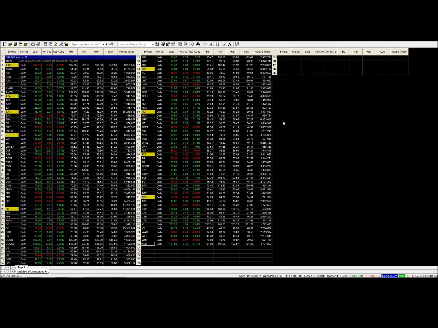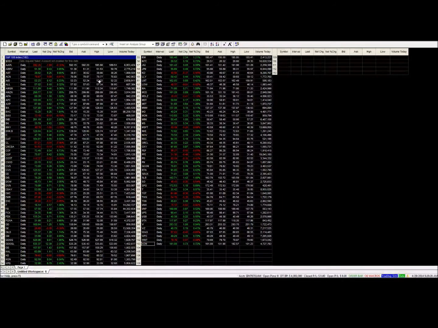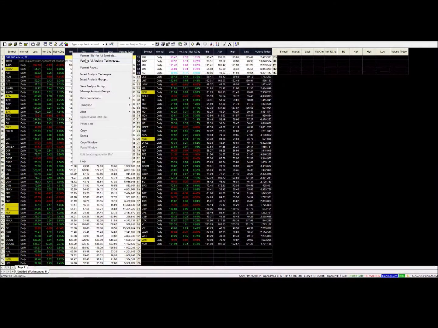You can see that there's a lot of information and that the feed is immediately live. This is going to be a real-time screening application. So the first thing we're going to want to do is get rid of some of these fields and then add an indicator field of our own. So come up into the header, right-click, and say Format All Analysis Techniques.